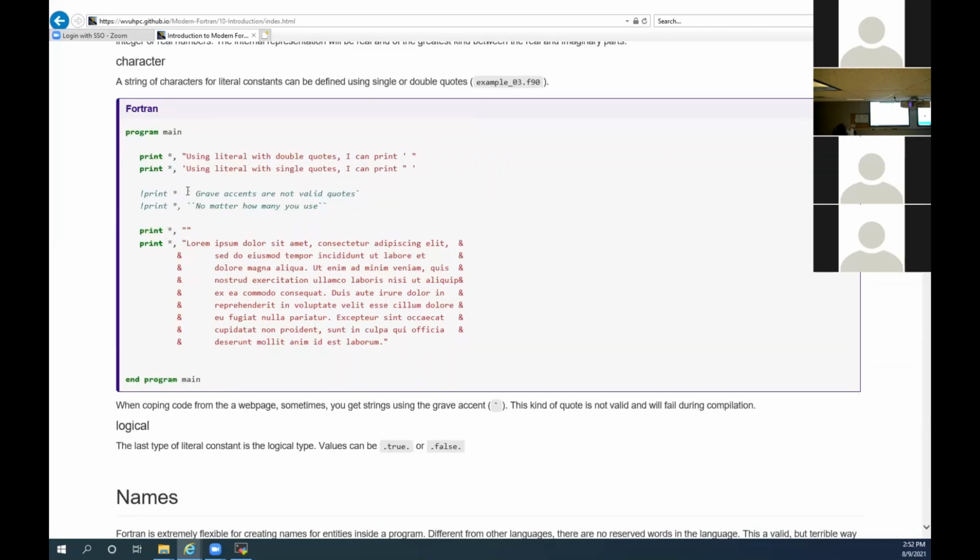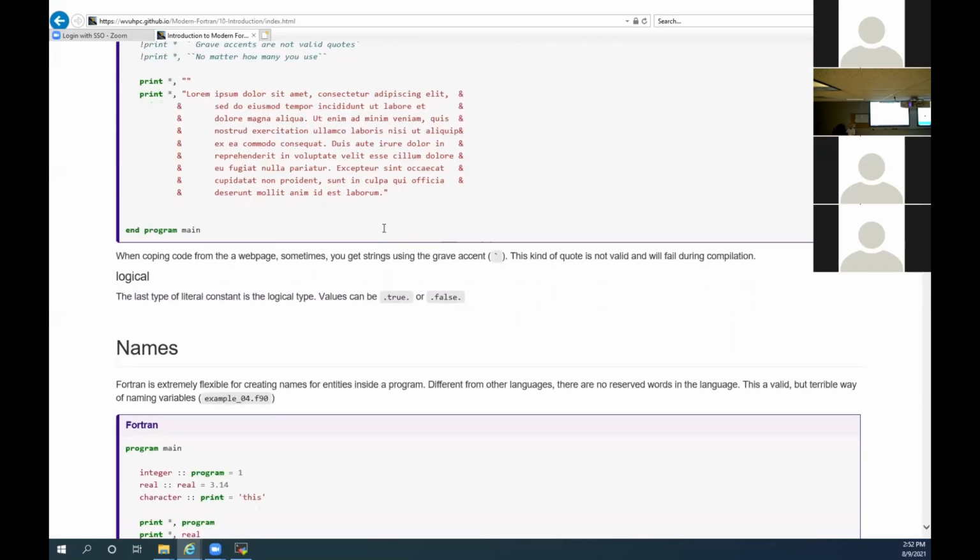Oh, by the way, this is one example where these kinds of things will not work. Let's say the grave accents are not permitted. This is something that happens sometimes when you copy code from a web page and paste it on the terminal and end up with those accents, and after that the code will not compile. So pay attention to those, because those are not accepted in the language.